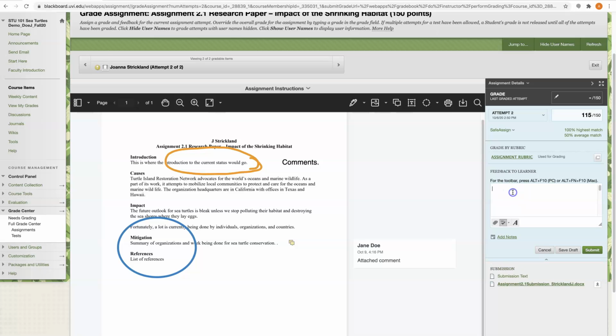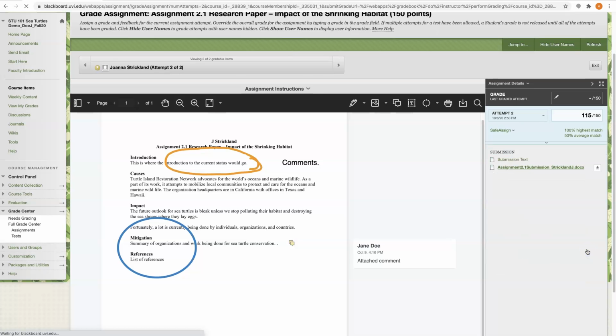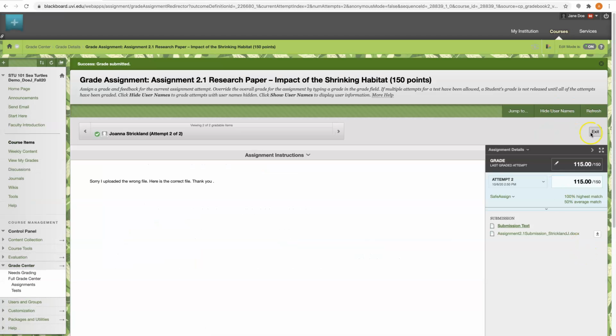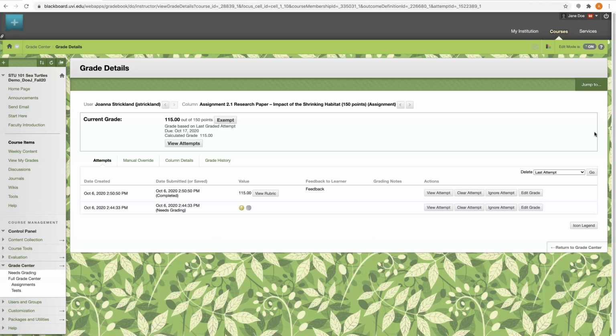So this is where I would normally enter the feedback that the student will see. And again, once the feedback has been entered, you can click on submit, and the student will now be able to go into her gradebook and view not only the score, but also be able to view the rubric, and will also see the feedback that I have submitted.